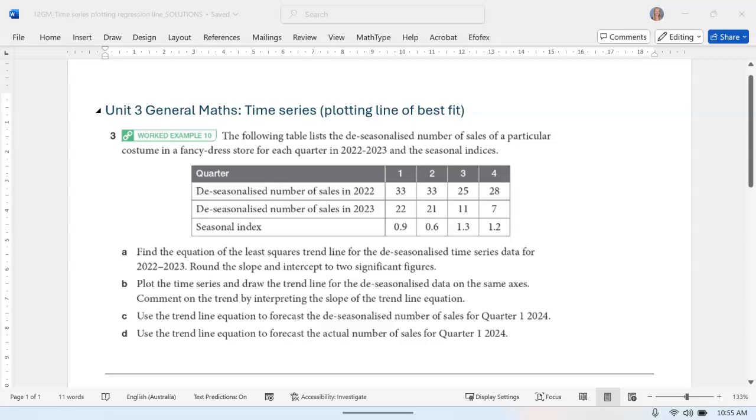So we've got a table of deseasonalized number of sales of a particular costume in a fancy dress store for each quarter in 2022 to 2023 and the seasonal indices. So this is our deseasonalized data here, and then we've got the seasonal indices underneath that. So just make sure when you put it into your calculator, you're not also putting in the seasonal indices. We're just putting in those 8 values.